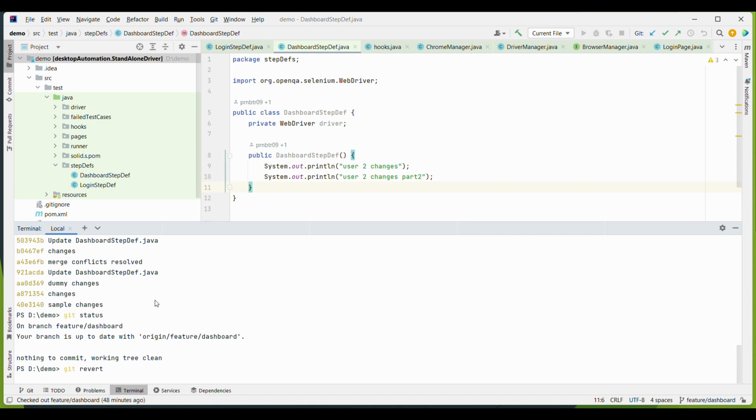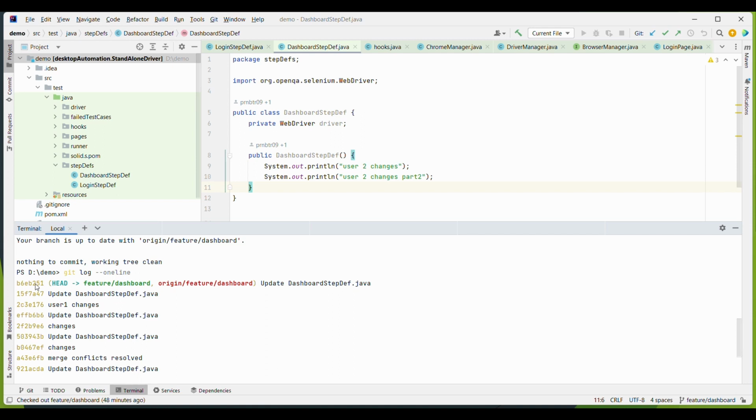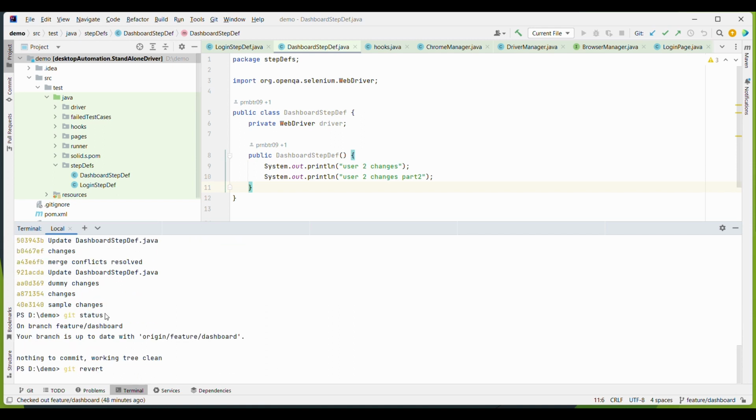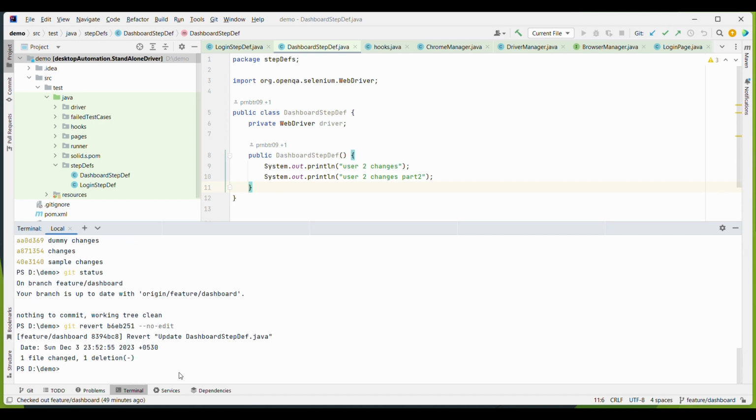the commit ID. So what was the commit ID? Let us say this one, and hyphen hyphen no edit. Why hyphen hyphen no edit? If we don't use it, we will get into the VM editor, and to come out of that we will have to provide colon and q to quit. But hyphen hyphen no edit means we don't want to make any changes in the message. So if I simply use git revert hyphen hyphen no edit, it has reverted.